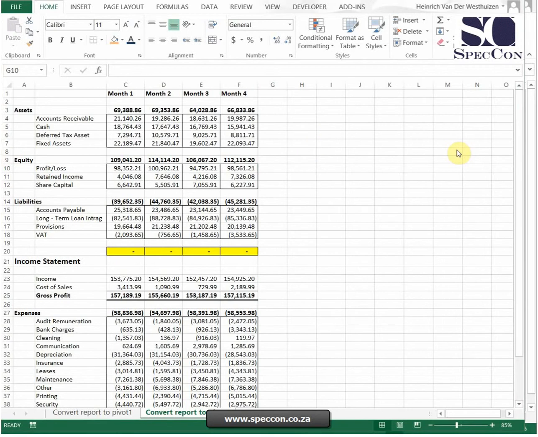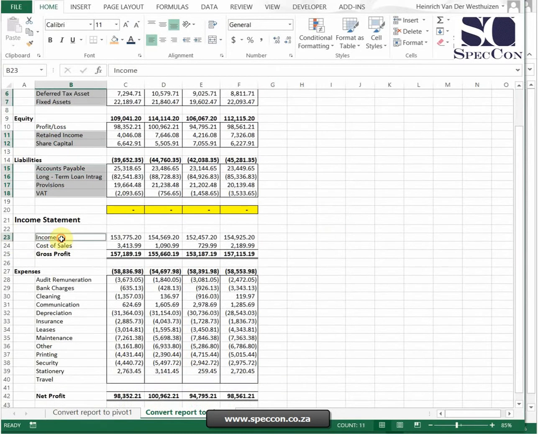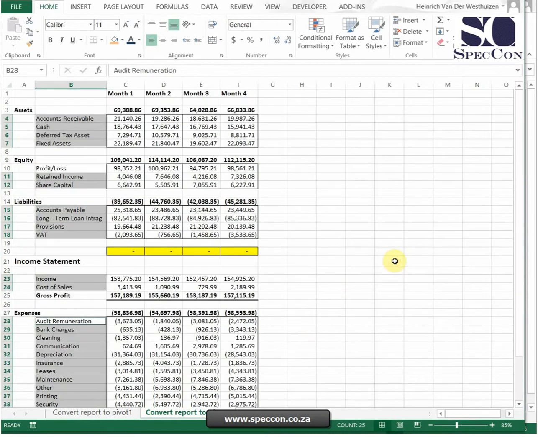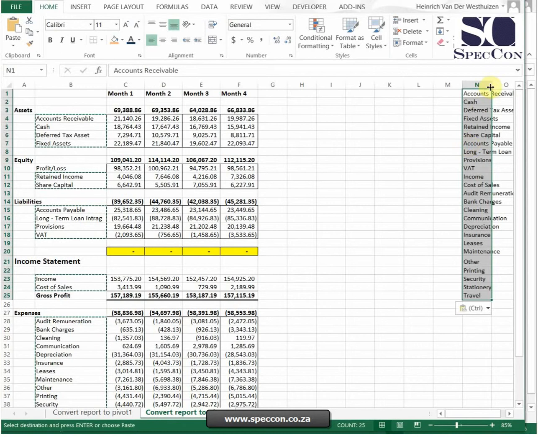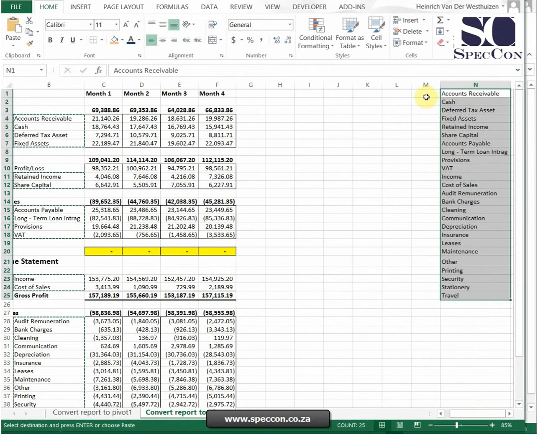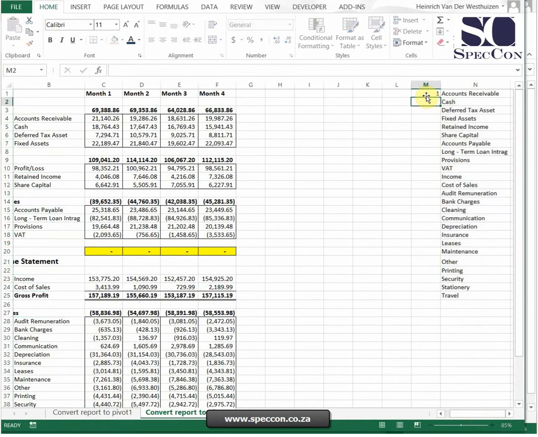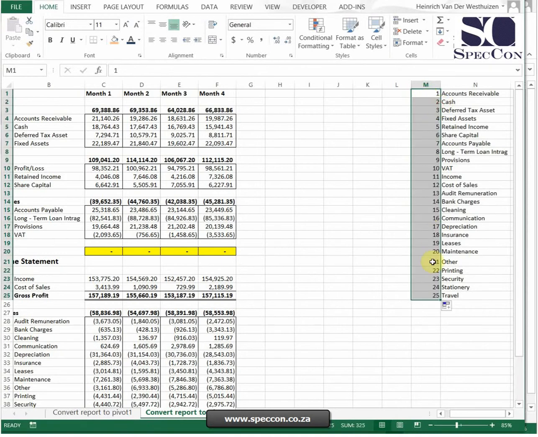Now reporting always works with mapping, your normal type of reports or these type of reports. So let's get the mapping. We're going to use the descriptions of our balance sheet and income statement. We're not going to take profit and loss because we've got the detail at the bottom here. So I'm just going to select all of them and say copy, and I'm going to paste it there. So that's all my accounts. Then I'm going to number them from 1 to 25.